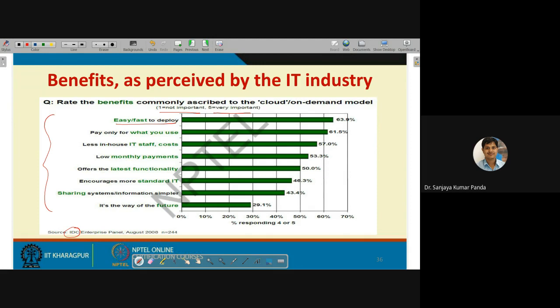Similarly, pay only for what you use. That is the pay-for-usage model, which is the next one. Less in-house IT staff or cost. You know, IT staff cost is more. Right? If you have your own infrastructure, you have to pay for it. If you are maintaining in-house servers, then there should be some people to manage it. Some engineers or staff should be recruited for that particular purpose. That also comes in third rank. Low monthly payment. Similarly, offers the latest functionality, encourages more standard IT, and makes sharing systems and information simpler.